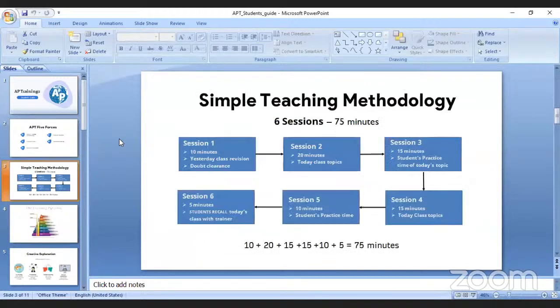In the simple learning methodology, it is divided into 6 sessions. The first session is for 10 minutes, in which you can ask the trainer the previous day's class queries. The next session is for 20 minutes, in which the trainer will take a set of topics for that day. The next session is for 15 minutes, in which you practice in front of the trainer. In the fourth session, the trainer will take the next set of topics for 15 minutes, followed by the fifth session, in which you practice again for 10 minutes. And in the final session, you recall all the topics you learned that day for 5 minutes. So in total it will be around 75 minutes.